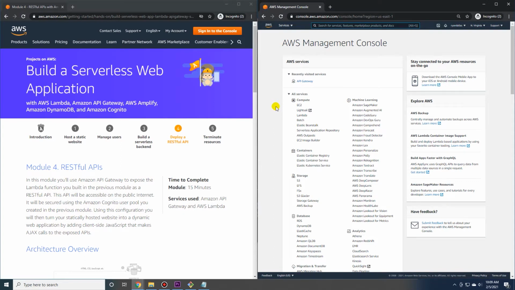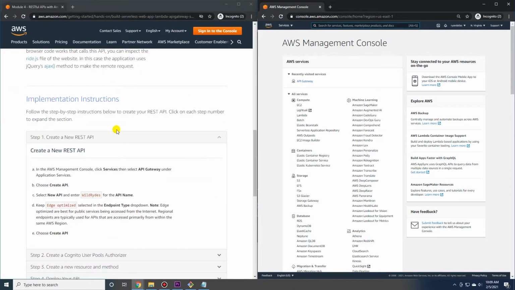For this video, we'll use API Gateway to expose a Lambda function. This will allow us to take the static website we built and configure it to interact with the API. Scroll down to step 1. We want to go to API Gateway.